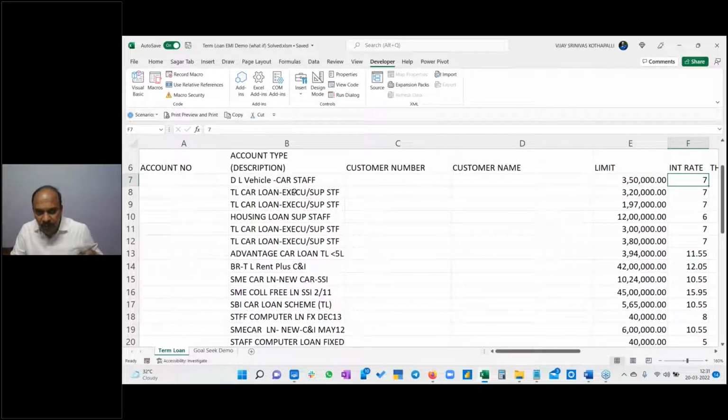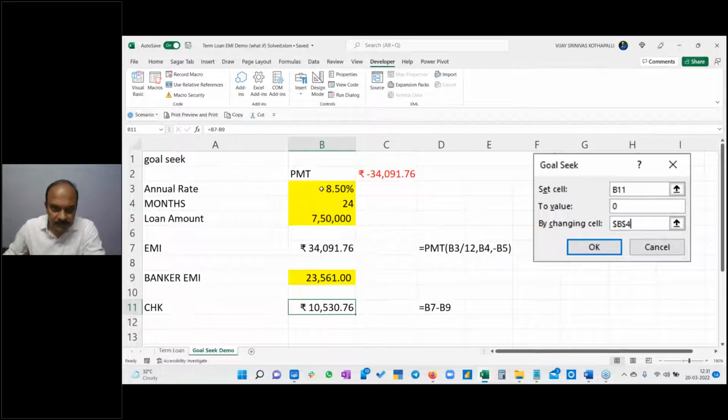Okay, now before I take you to that, I'll explain one particular tool which is very handy, not only in this particular audit, also in tax audits and GST audit. That is called the Goal Seek. An extension of Goal Seek is another tool called Solver. We'll not get into that Solver add-in, but as of now, let's see what Goal Seek is about.